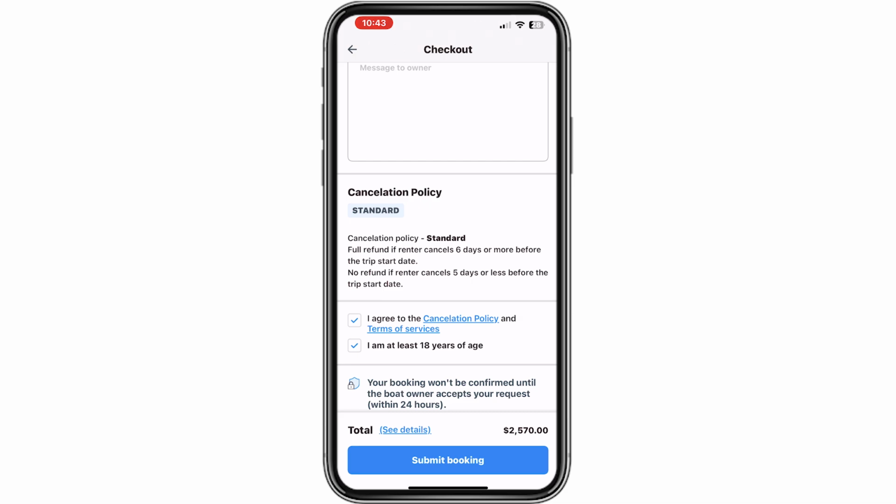But also read the cancellation policy because full refund if renter cancels 6 days or more before the trip. So when you cancel it 5 days before, the money is gone.